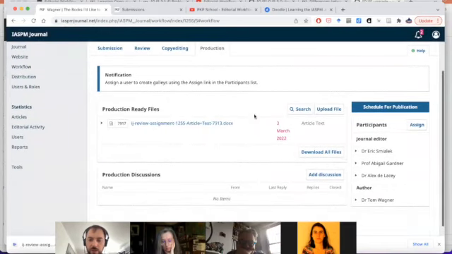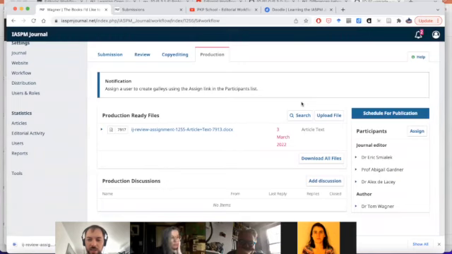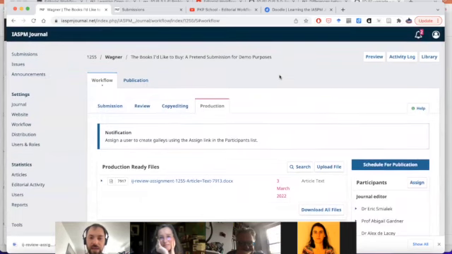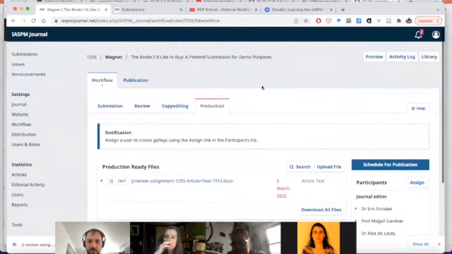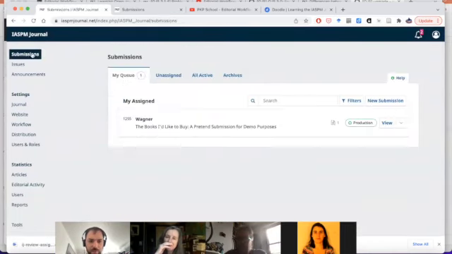Back to the workflow, I would just schedule this for publication, and I'm probably not going to click on that just in case it actually does something. So that's how it would get published. That's the process as far as I understand it. I've been teaching myself how to do it as I go, so that's my best guess. But if you run into anything, you can email me. If you have any questions, feel free to ask them. But that's the process, I believe. So back to submissions. It's now in production there.